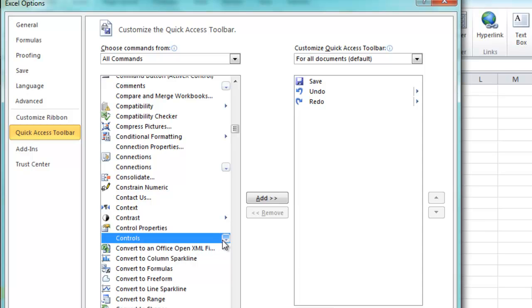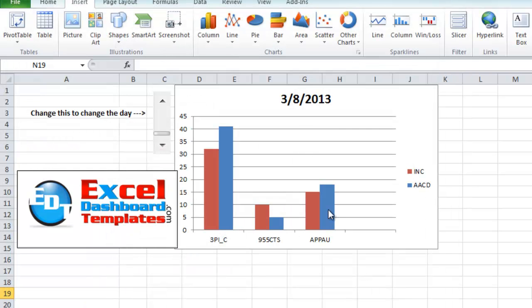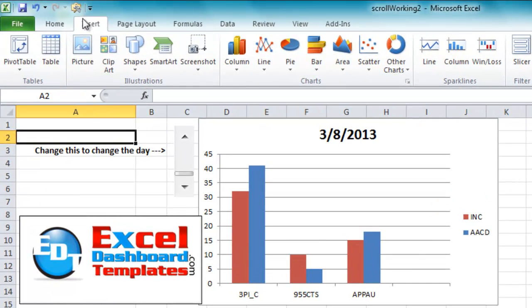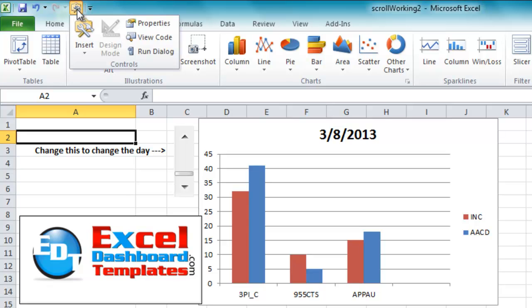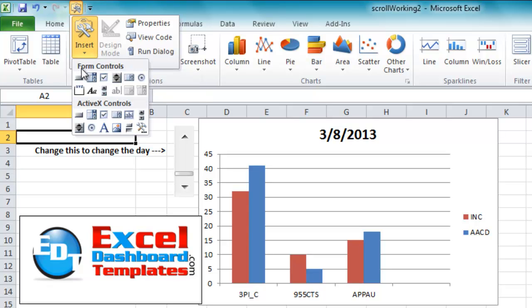Here it is right here, and it's normally on the developer tab. So if you haven't added your developer tab, it can be very hard to find. Let's go ahead and add this to our quick access toolbar, and then click on OK. Now, once we go up here, you see you've got this little icon that says controls. When you click on controls, you're going to have these developer controls here. What you want to do is insert. And right down here under form controls is a scroll bar form control.